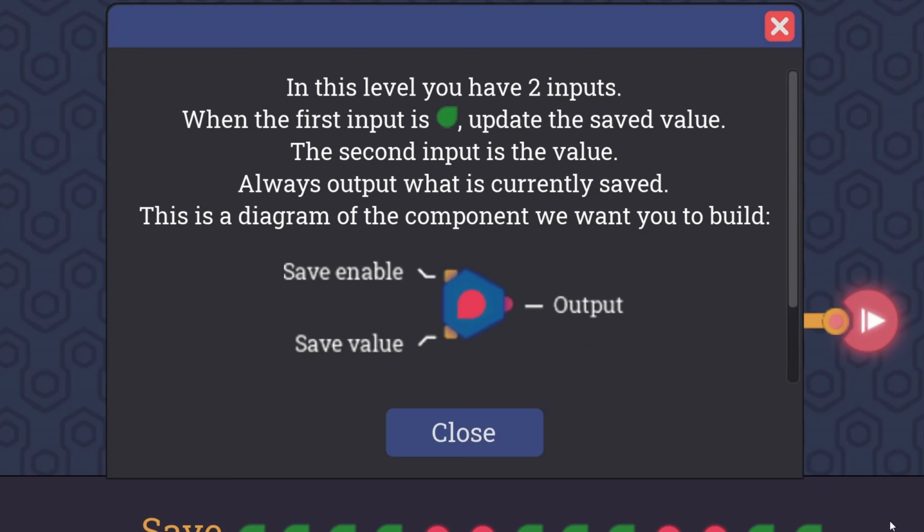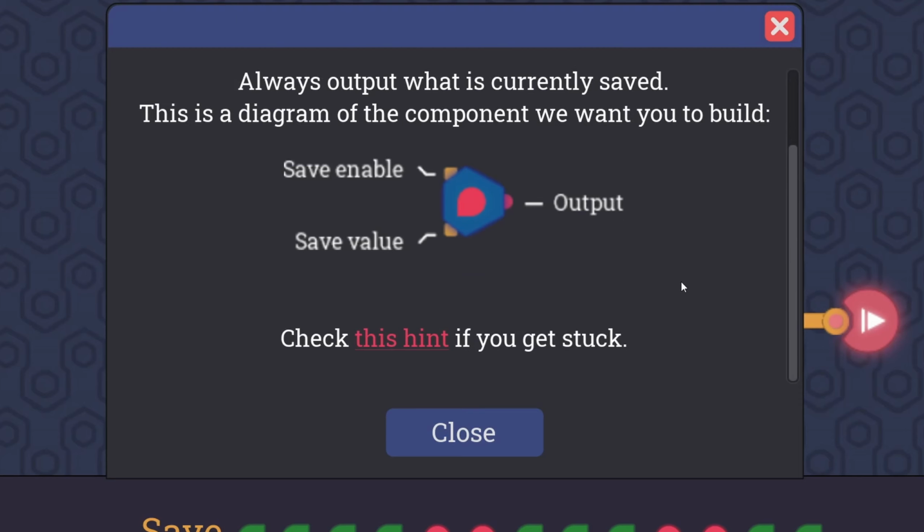In this level, you have two inputs. When the first input is high, update the saved value. The second input is the value. Always output what is currently saved. This is a diagram of the component that we want you to build. We'll have a save enable input, a save value, and an output. Check this hint if you get stuck.